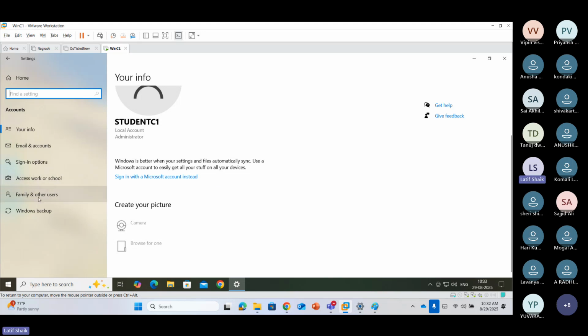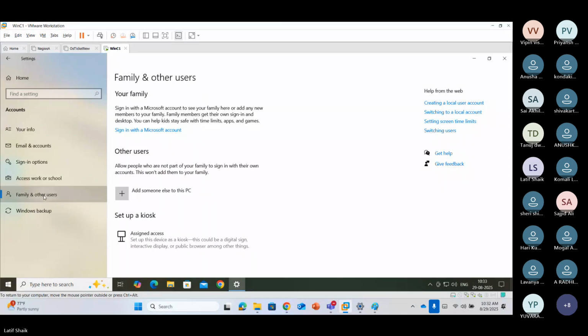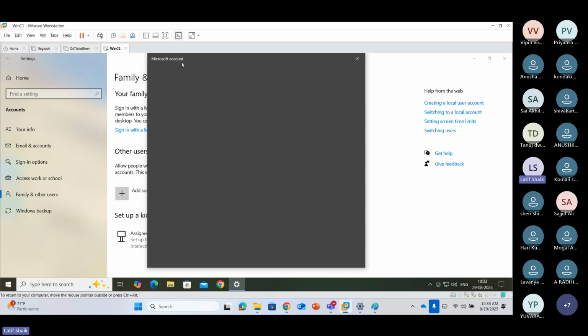If you want to add one more, go to Family and other users. You can add someone else to this PC. If you click it, it asks for a Microsoft account. You can cancel that and create another local account instead. Because the internet is connected, it definitely asks for the Microsoft login.